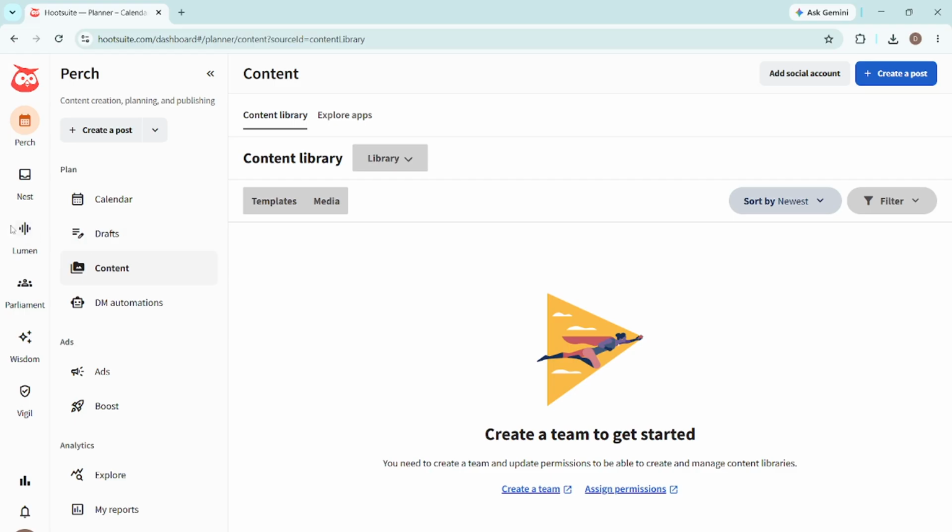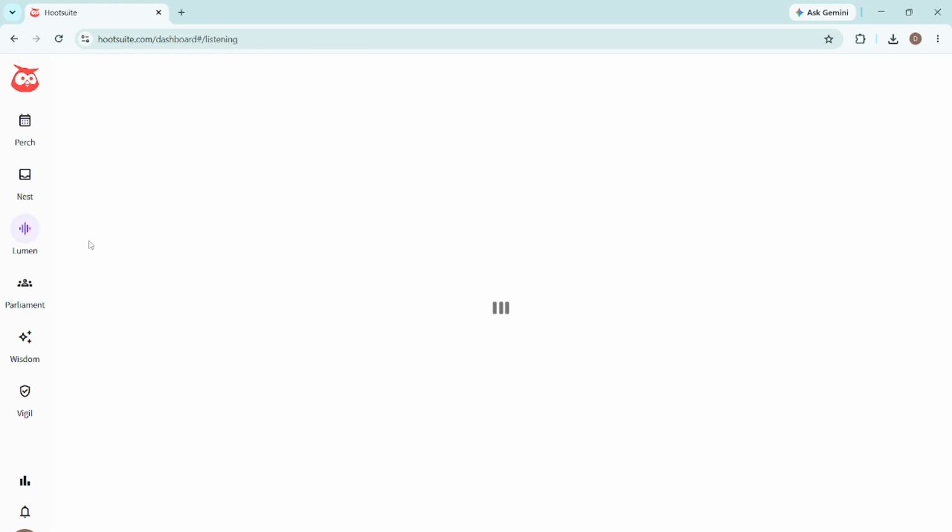Next, after you are logged in, select Lumen. This is where you will manage and run your discovery and search tools. If you do not see it right away, look for it in your main navigation or in the Tools section of your Hootsuite workspace. Selecting the correct area matters because it determines which panels and search features you can use.